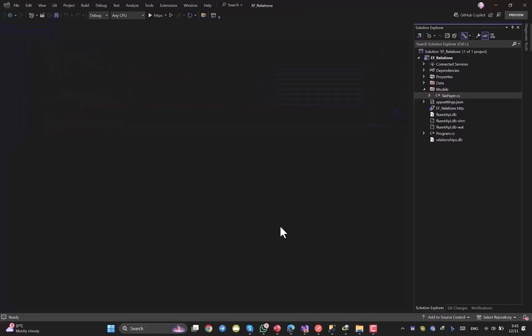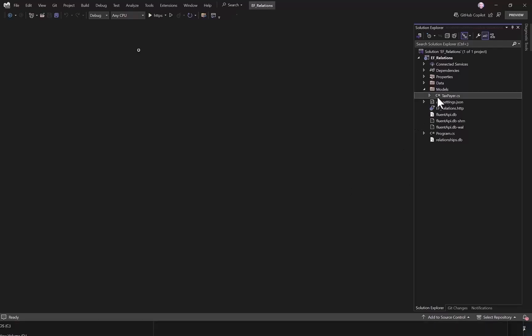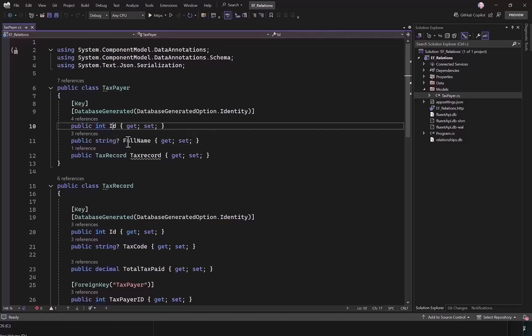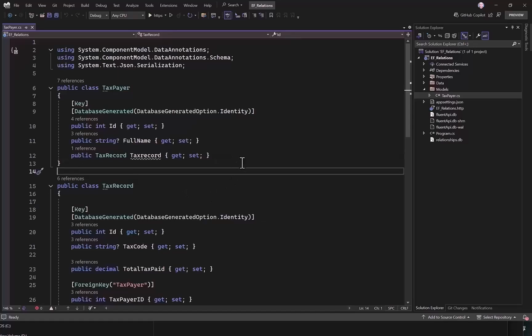Let's come back to the models. I have created both classes in the same file to ease the job. As you can see, we have a taxpayer and tax record. Taxpayer has an ID column as primary key and a full name, and also tax record, which comes from another model. This means there is a one-to-one relation between these two models.